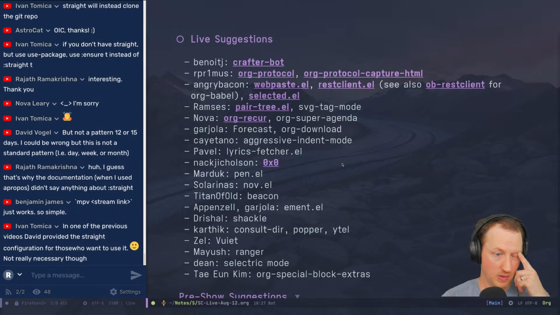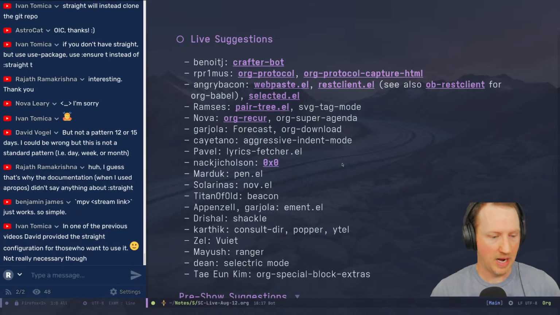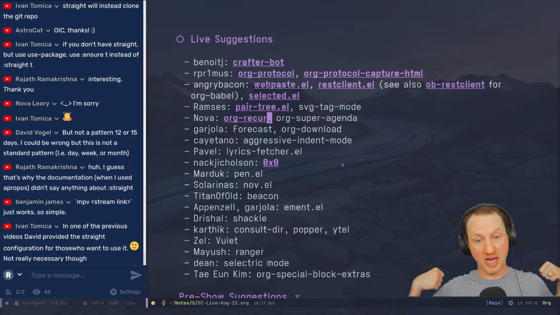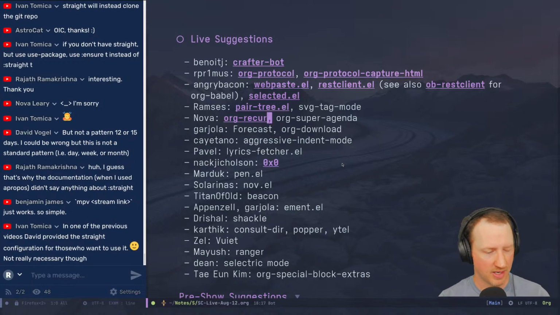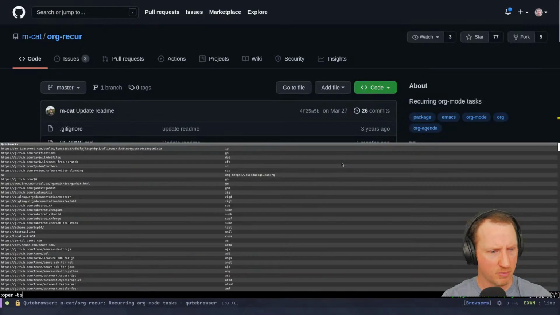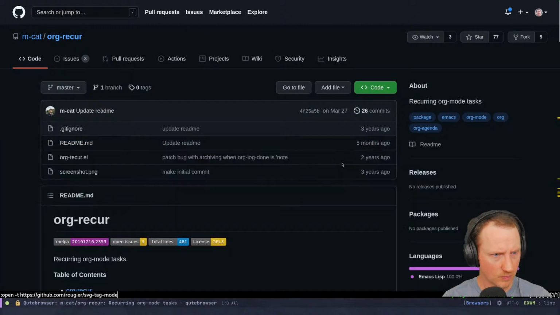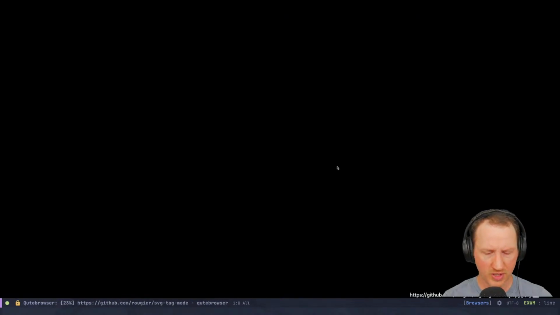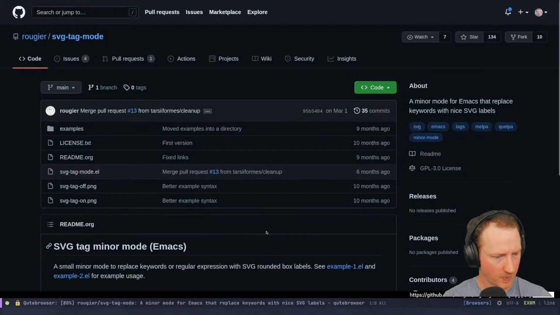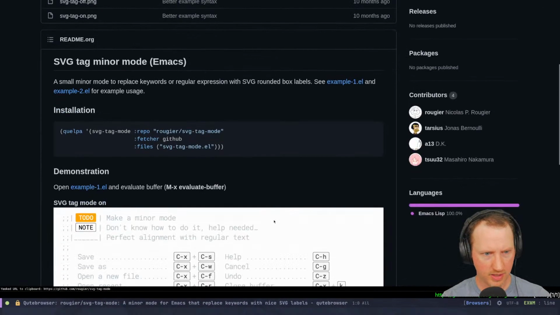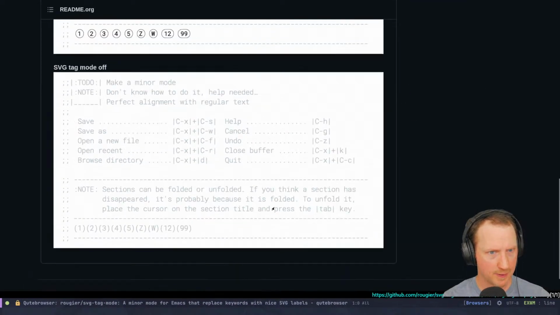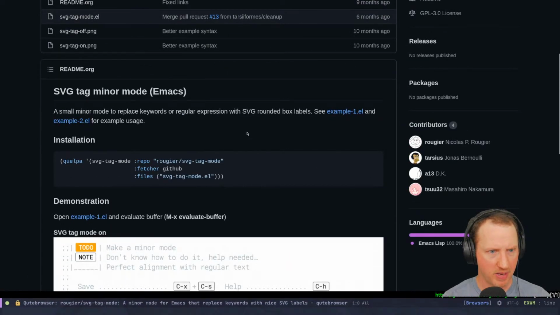Let's see. Yeah, so I'm using straight in this case just because it's what I have set up in this configuration. I also do have package.el set up, but I prefer using straight because it's a little bit more reliable sometimes. All right, SVG tag mode. Of course, it is the one from Nicholas Rougier. Yeah, this is really cool. I like this a lot. I think it uses his SVG package as well.